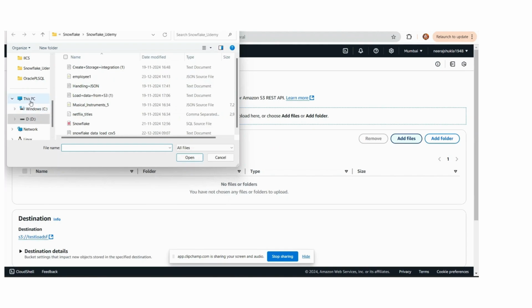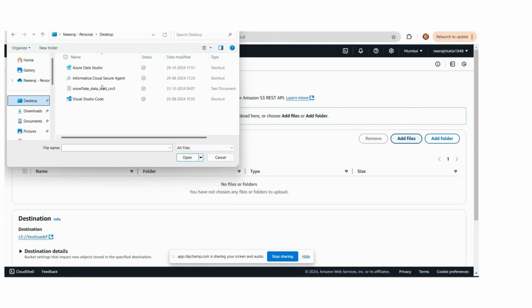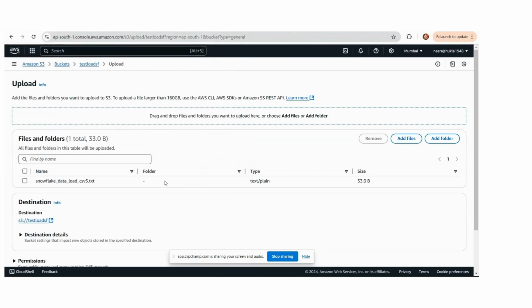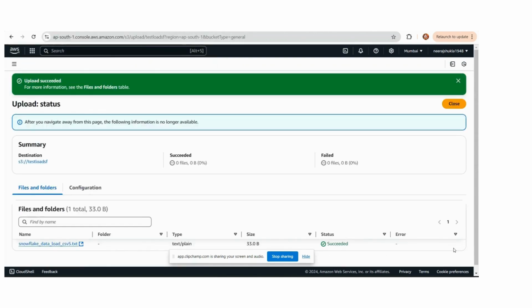Let me go to my desktop. Yes, this place, and I'm just putting this file here. After that, we need to click the upload option. So this file has been placed in S3 test load sf. Let me go to here.